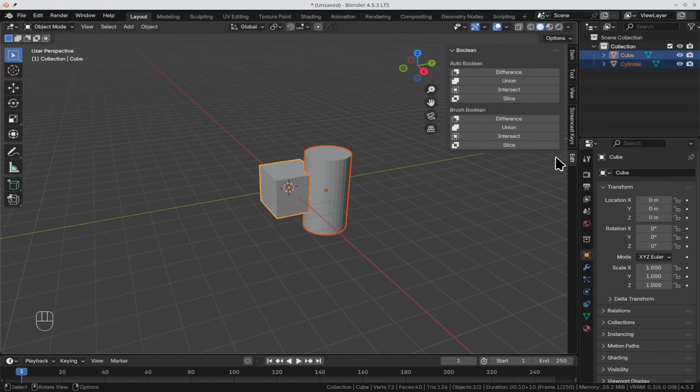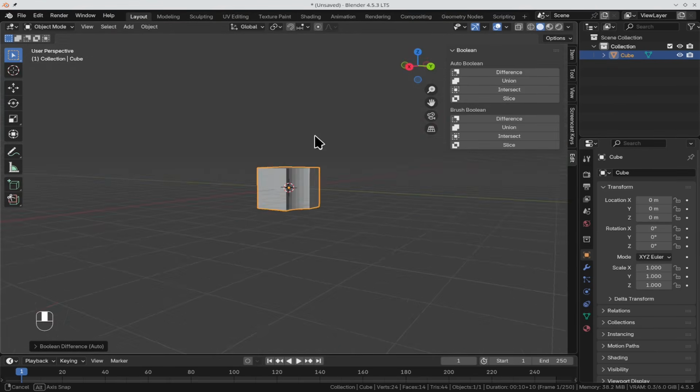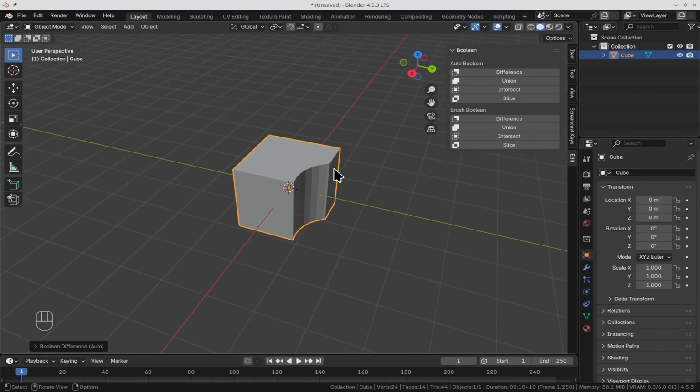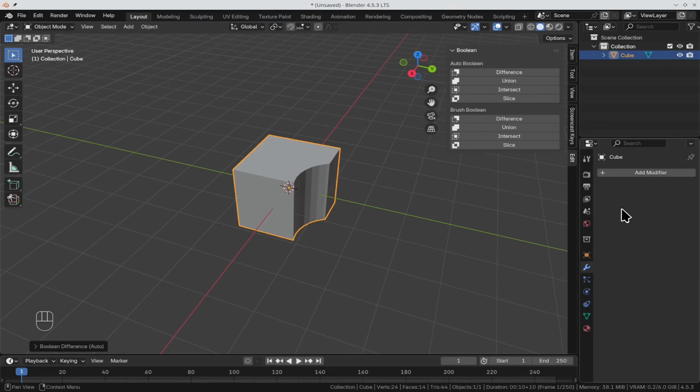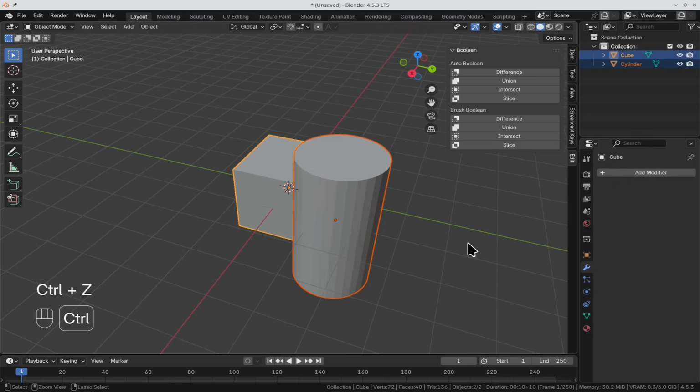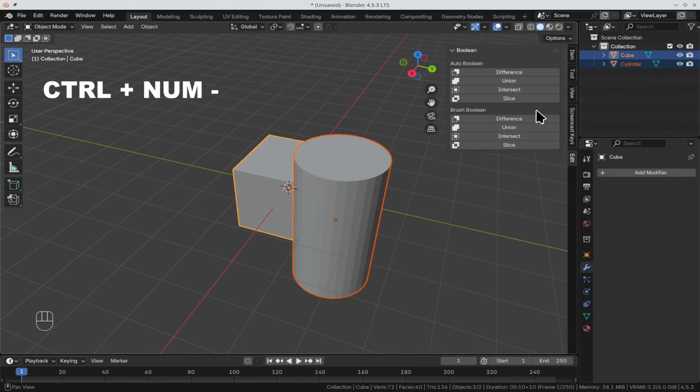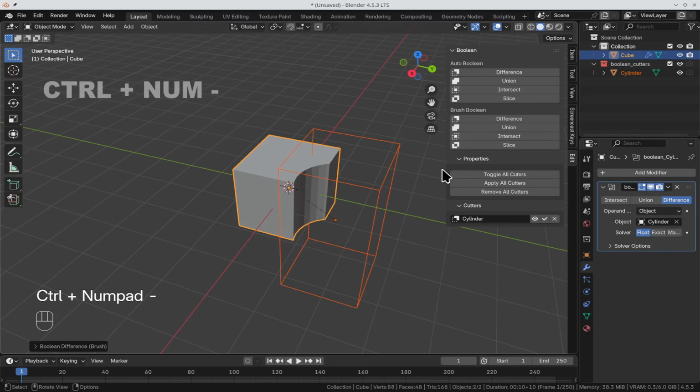Now the cube has the yellow outline, meaning it's the active object, while the cylinder is still selected but not active. If you click any of the four buttons in the Auto Boolean section, Blender will immediately apply the Boolean. This makes it a destructive action, which is why I prefer using the Brush Boolean section with shortcut keys instead. So I'll undo that. When you press Ctrl plus numpad minus, you get the same difference operation, but it's non-destructive. The cutter object is moved into a new collection and shown as a wireframe.